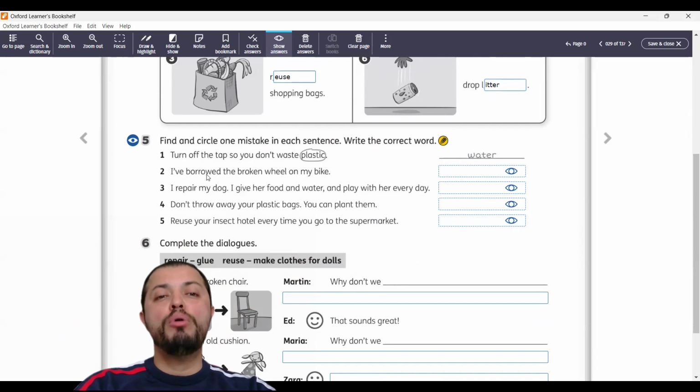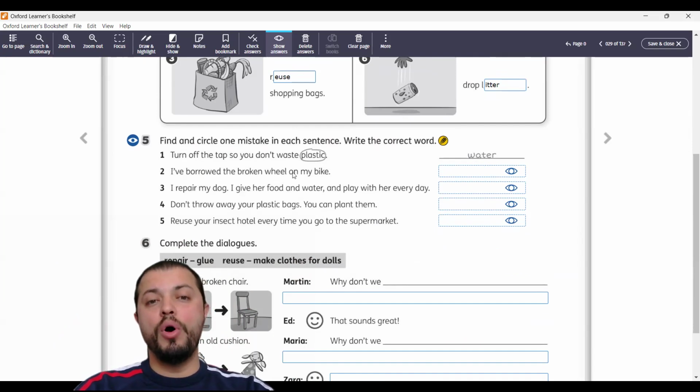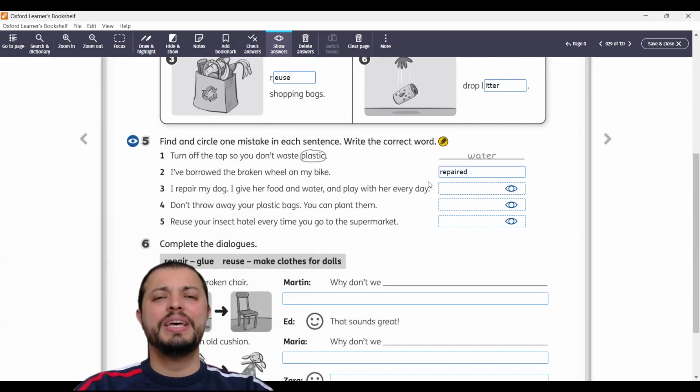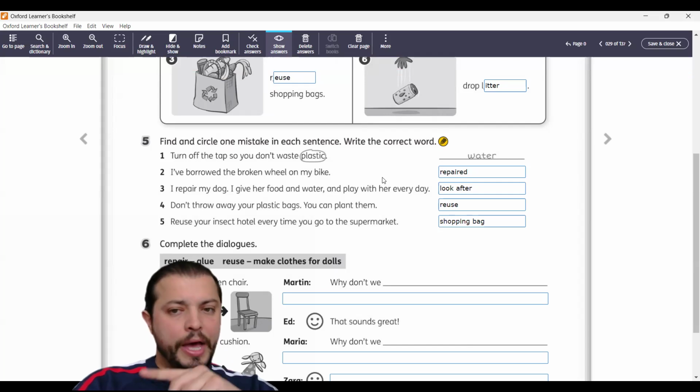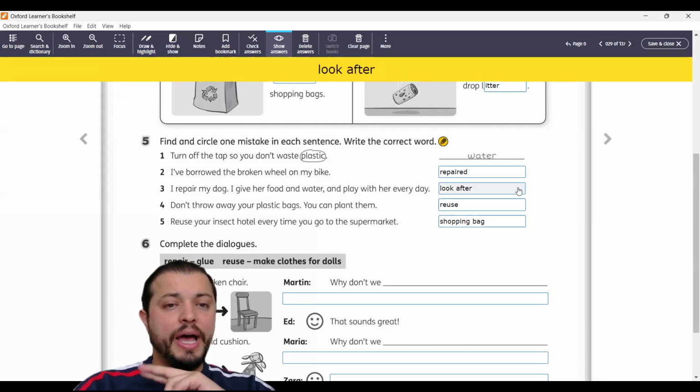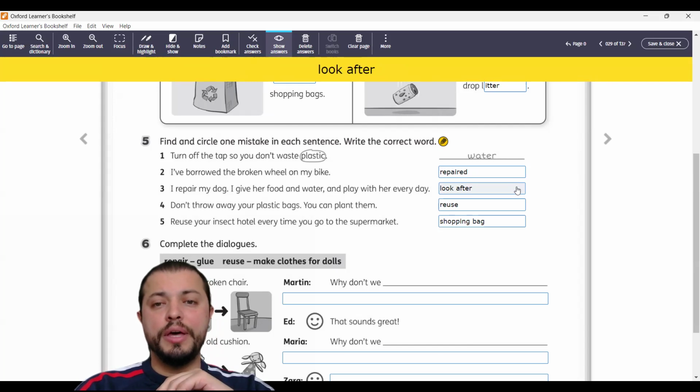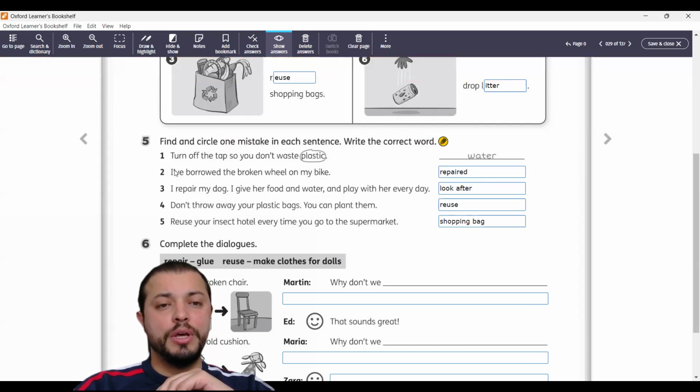I have borrowed the broken wheel on my bike. Let's make it like this. Oops, all of them together. No, not that way. Okay, no problem. So, repair. I have borrowed the broken wheel on my bike. No, I have repaired, not borrowed. Repaired is going to be here. So this one is a wrong one.